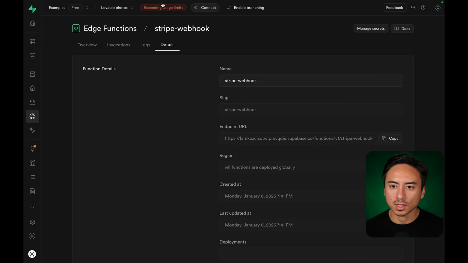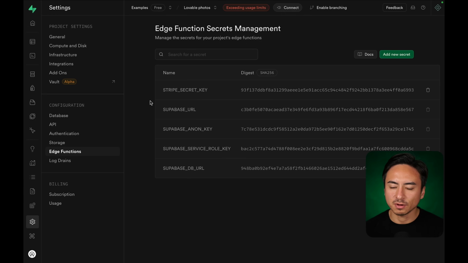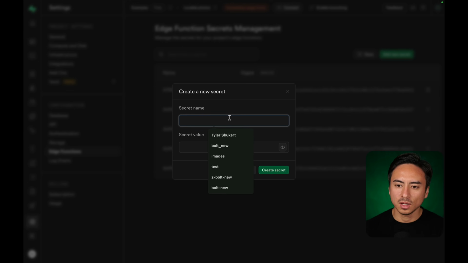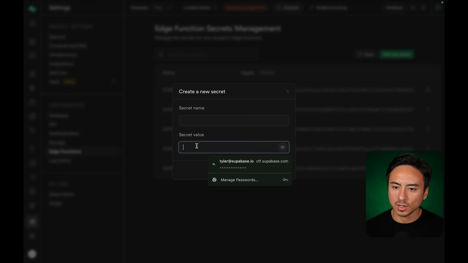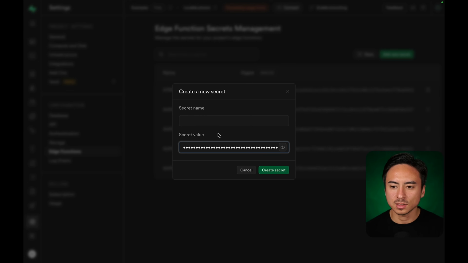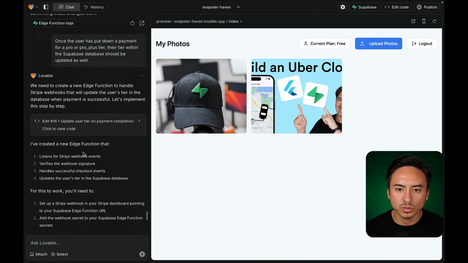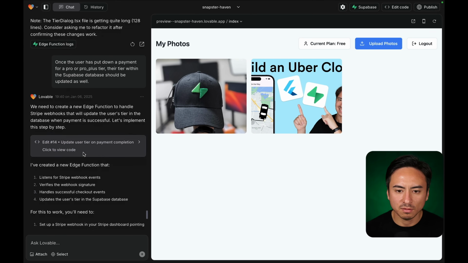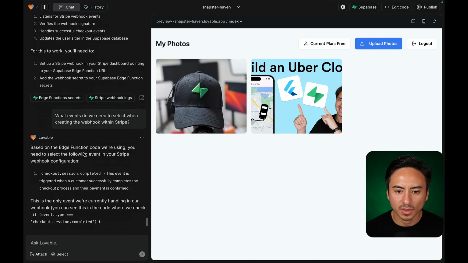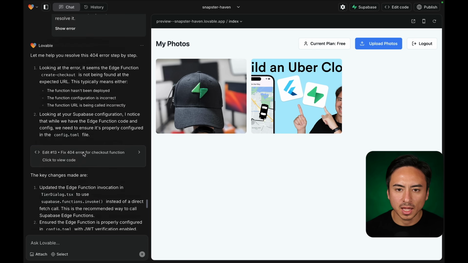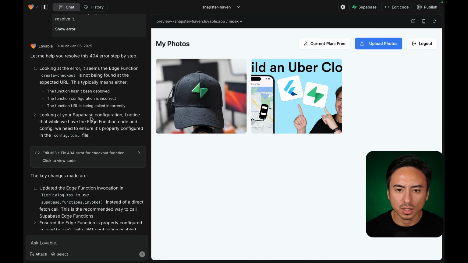Now, once we have the webhook created, we can get the webhook secret, copy that, and take it into Supabase edge functions, and we need to add it as an environment variable. So we can come here to add new secret. The secret value is the webhook secret, and this is another thing that you don't want to expose to the public, so make sure it's secure. And I'm wondering if Lovable gave us the name of this secret should be.